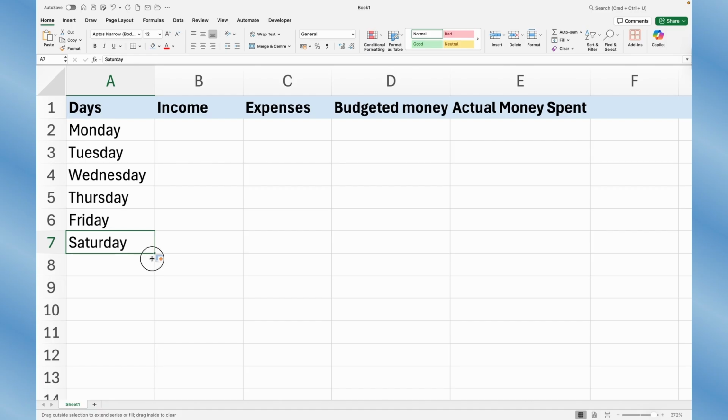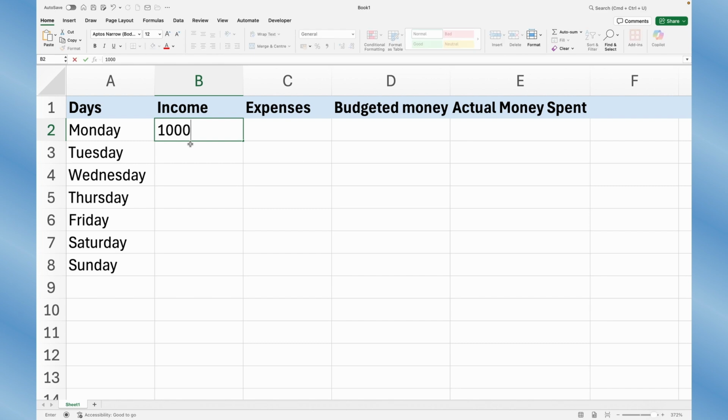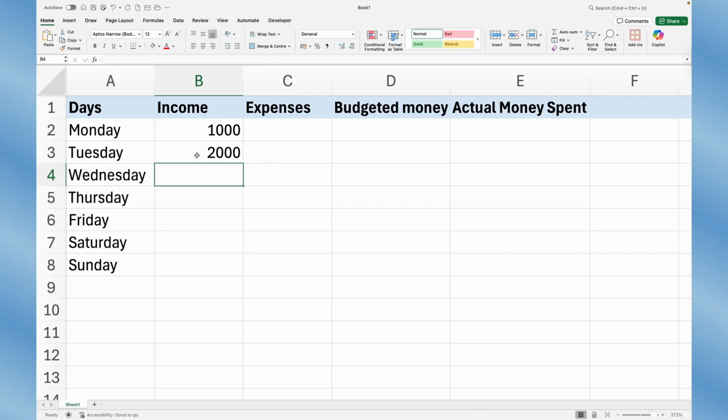So we have one more. Let's add Sunday. Over here, we're going to list the income. If you have 2 sources of income, 3 sources of income, 4 sources of income, you can list all of them over here. If on a weekly basis you make at least 1,000 CDs, you write it here. And you have another source of income that makes you 2,000 CDs, you can also write it here. So you can say that on a weekly basis, you have this type of income, 1,000, and then another source of income that makes you 2,000 CDs.